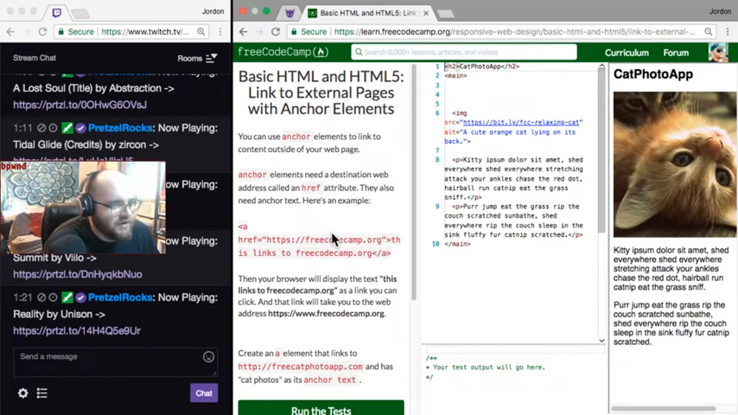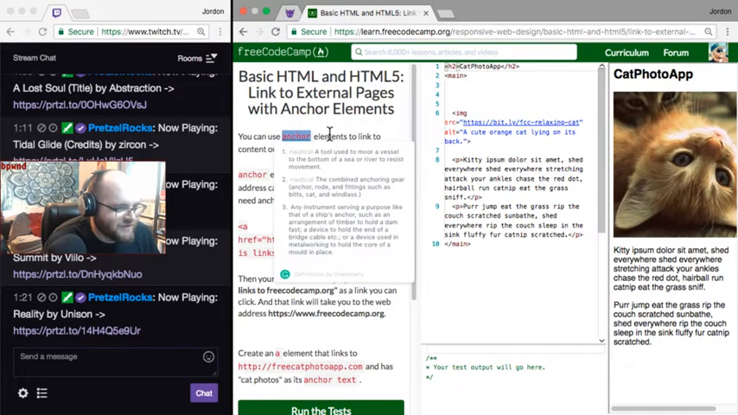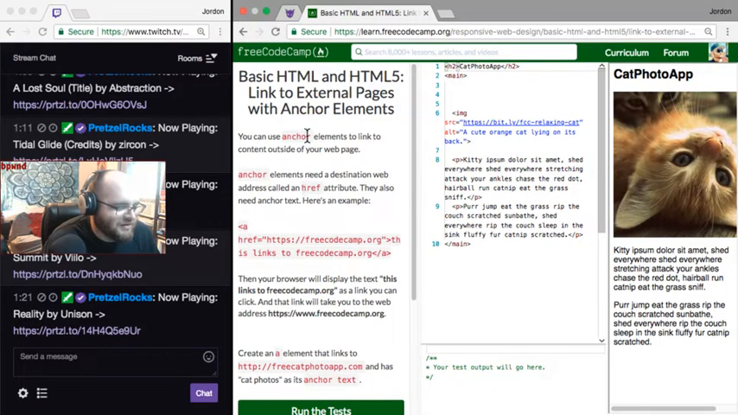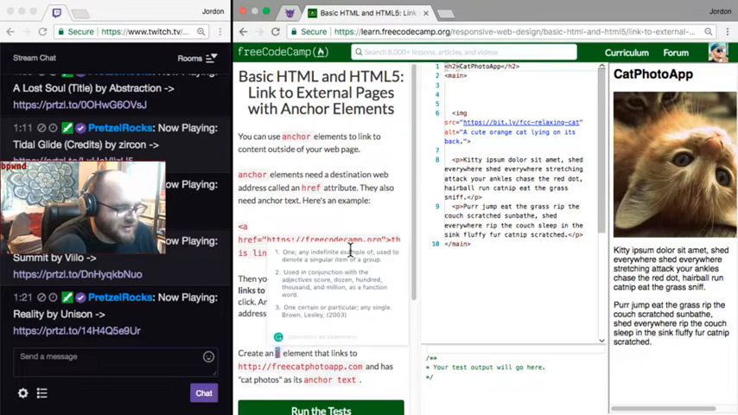And now on to linking to external pages with anchor elements. You can use anchor elements to link to content outside of your web page. Why did they choose to spell it out? They didn't with the other ones. Right there. Okay.